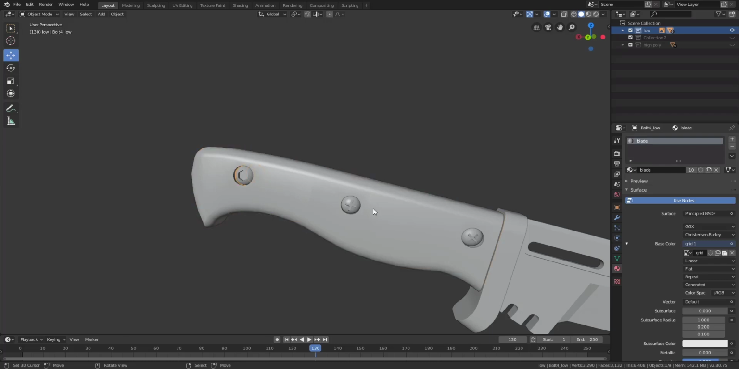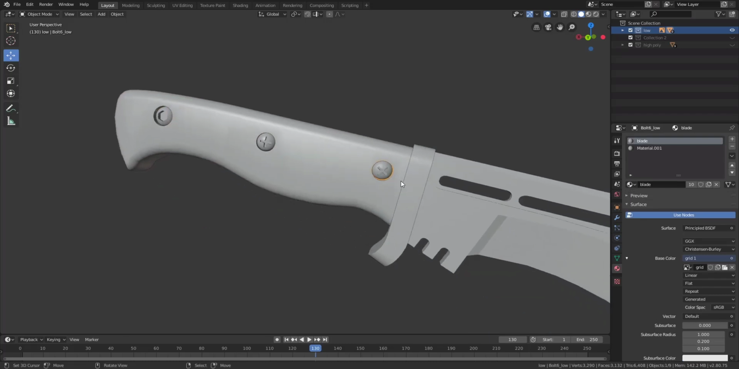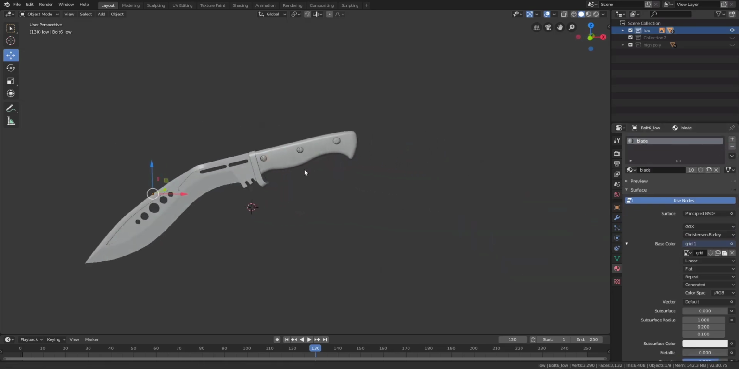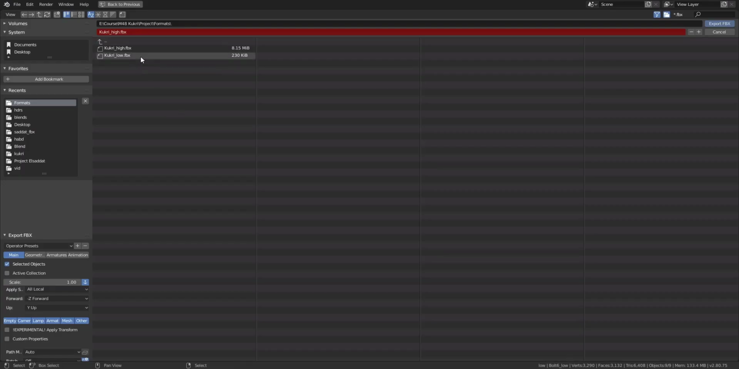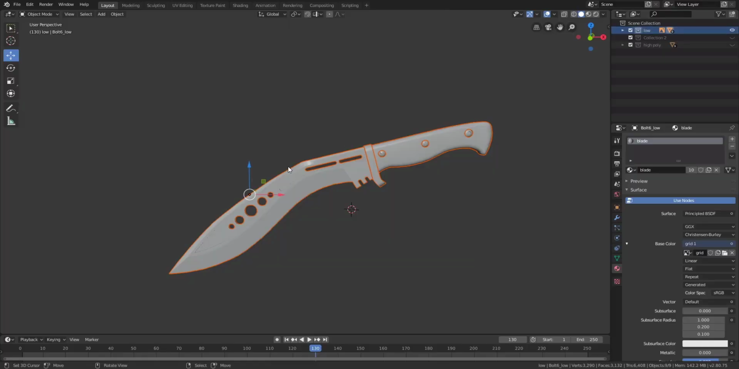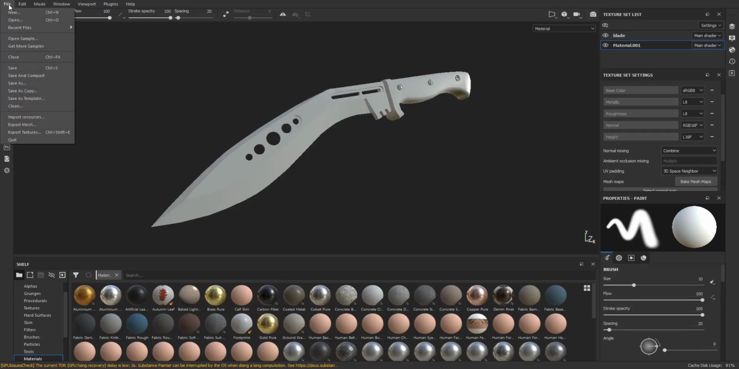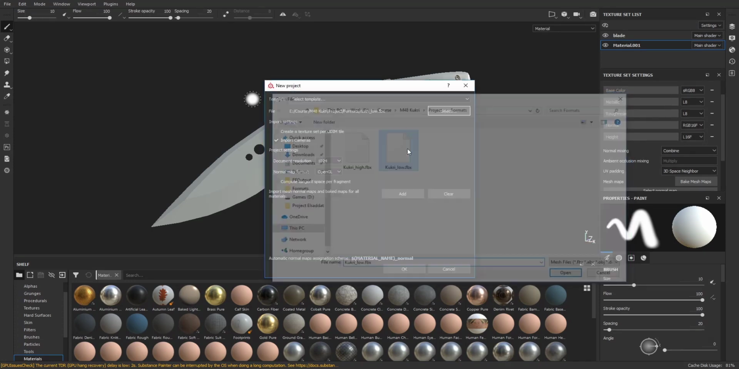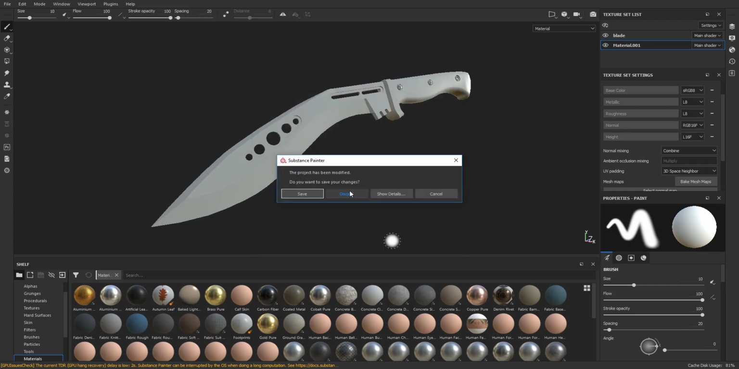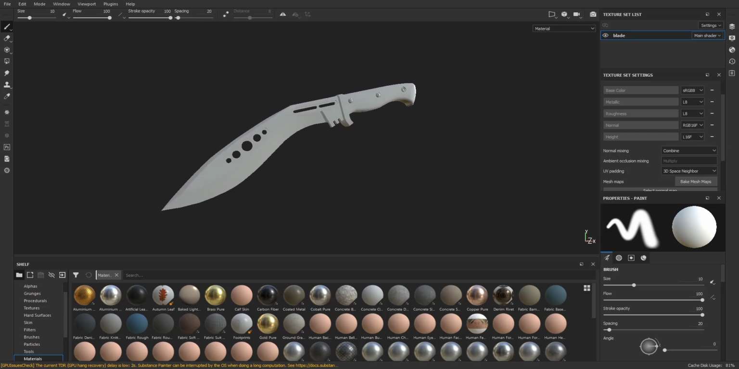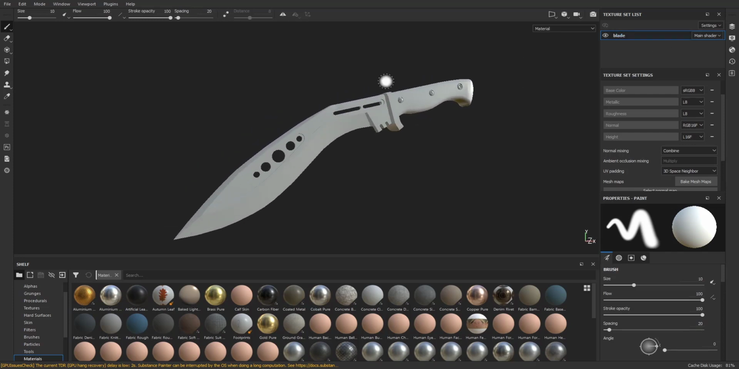Okay, this guy also has the material 1, so I'm going to delete it. And of course select everything and export as FBX. This is the low one, like so. And again, File, New, select the low poly model. And of course I am leaving everything as default and press OK. As you can see, we have only one material, and of course you can rename it if you want.